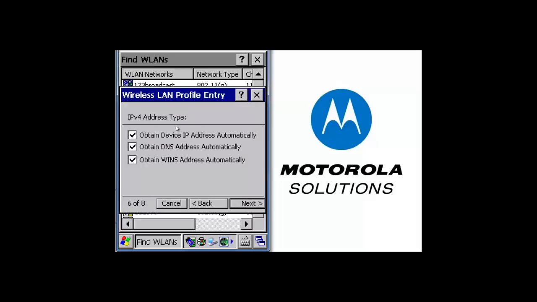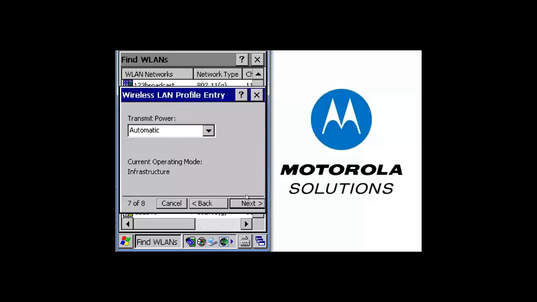Most customers use DHCP for their network, and in that case you leave these settings at the default. When using static IP addresses, you need to uncheck these boxes to assign the IP. On the next screen, we will leave the power mode at the default.